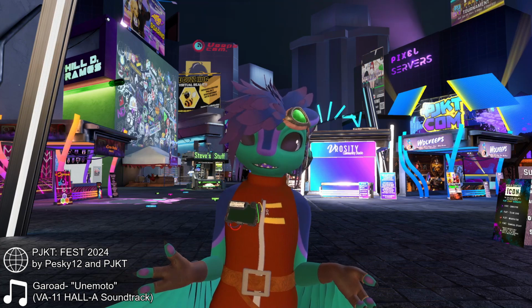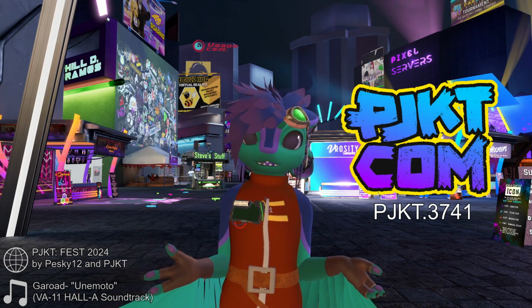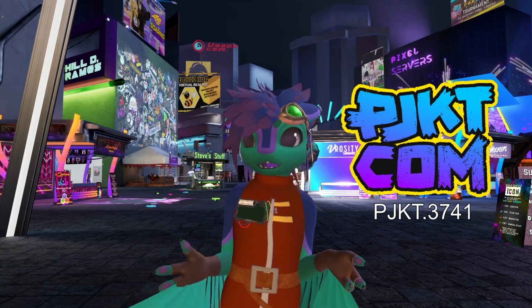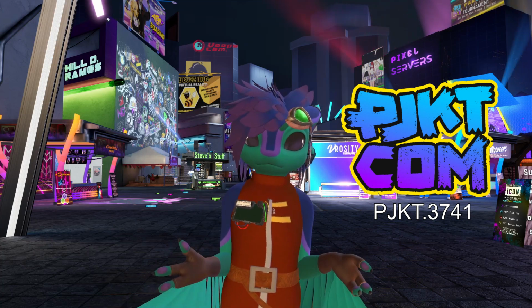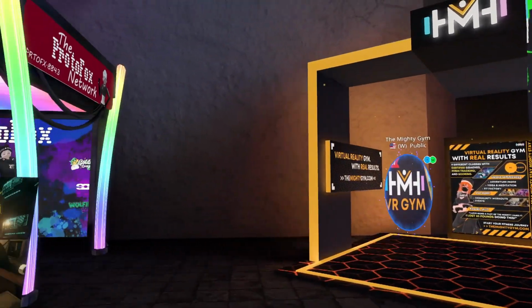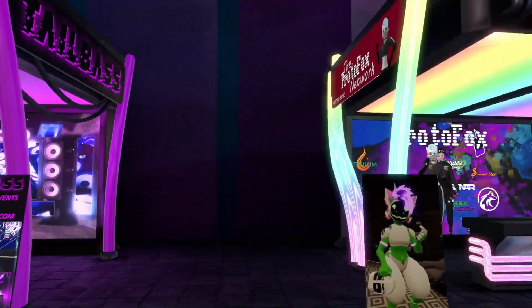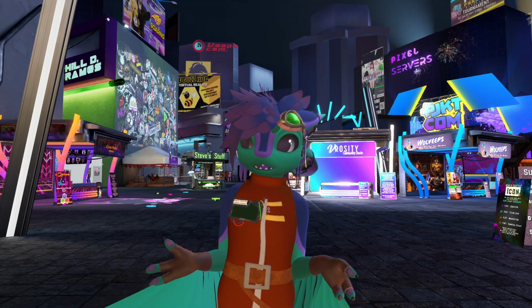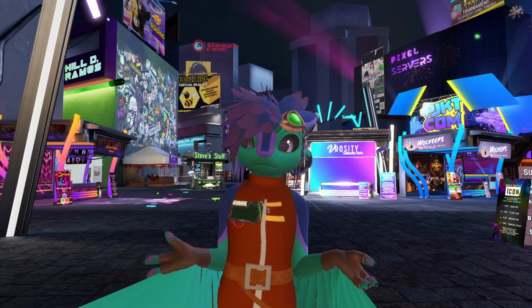If none of those fit you, don't fret. Project Community is here to help. Their goal is to bring the VRChat community together and introduce people to all sorts of communities in VRChat, primarily through their yearly PJKT Fest. It's like a fair where all sorts of communities set up booths to show off what they're about and to recruit new members. I'd highly recommend checking out the PJKT 2024 and 2023 worlds to find one that's right for you.